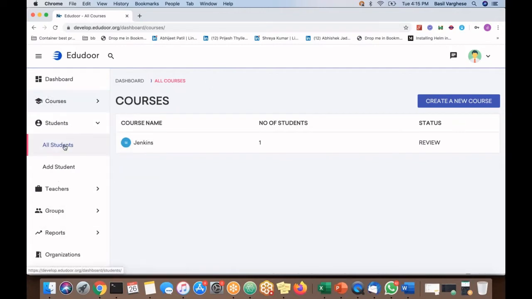And under students, they can see this option, all students, or they can add a new student. The student management can be done by the school themselves from this particular page. And then teacher management can be done from here. You can see the list of teachers, or you can add a new teacher. All these things can be done.